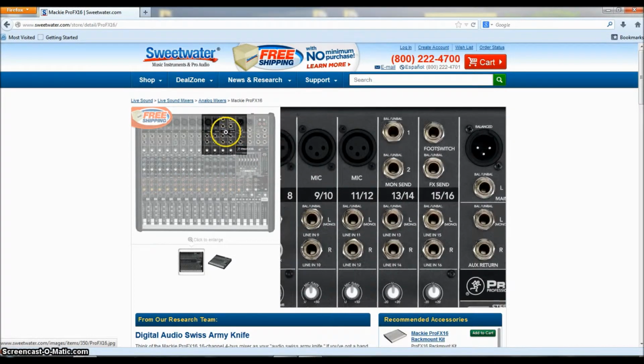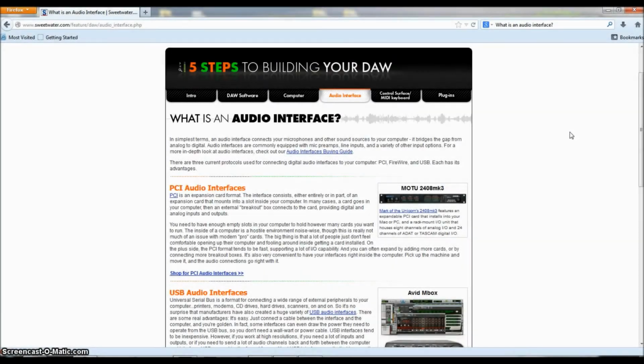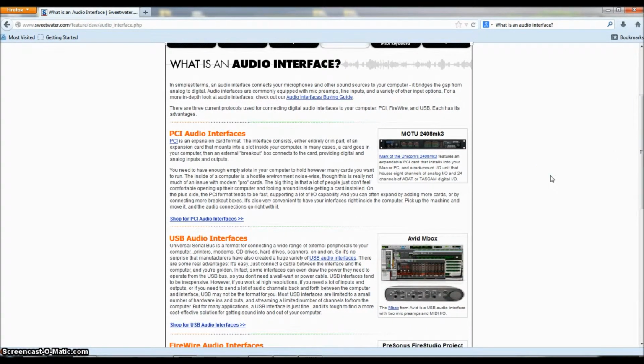Oh, silly me. I should probably explain what an audio interface is. An audio interface is essentially a conversion kit. It's essentially what you use to plug in your microphones and your speakers. It takes the audio signal from the microphone and converts it into a digital form, which then gets input into your computer and stored as an audio file, which is usually a WAV file.